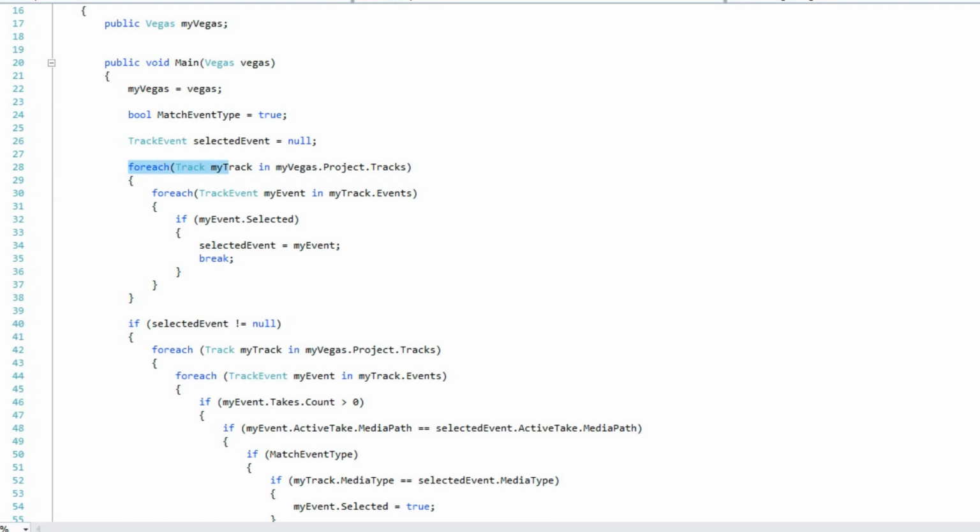So we go for each track, myTrack in myVegas.Project.Tracks, for each track event, myEvent in myTrack.Events, if myEvent.Selected. If this event is selected, then the selected event is myEvent. So we will set this variable up here to the selected event, and then we're going to break because we don't need to look any further. So this little section right here will go through every track and every event until we find the selected event, and then set our selected event variable equal to the event that was selected.